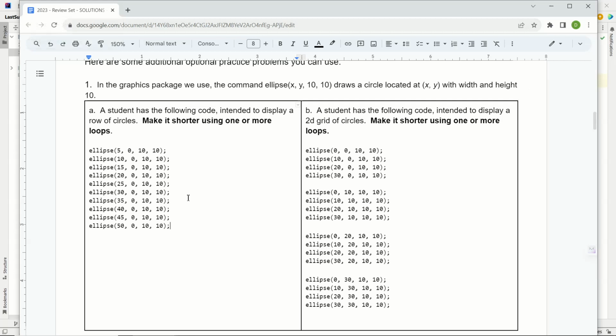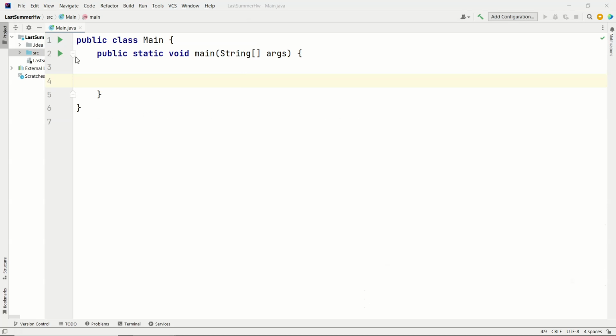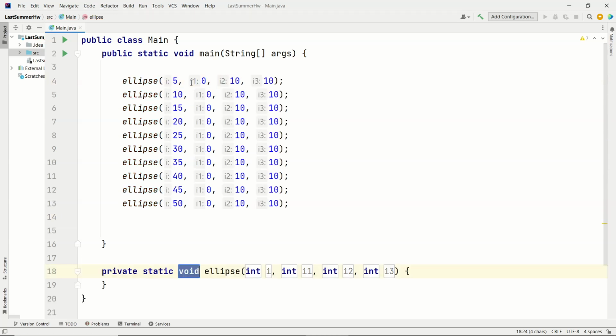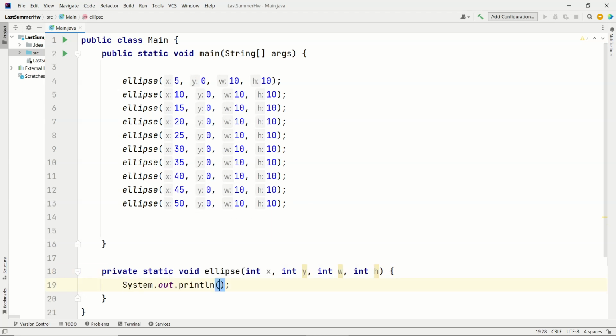So let's go ahead and do it. I'll start by just copying and pasting this. Here I'm imagining that we actually have an ellipse command. As you can see, there's a compile time error. So let me just create a temporary method just for the purposes of this exercise so we can run it and see what's happening. And then I'll just have it do something.